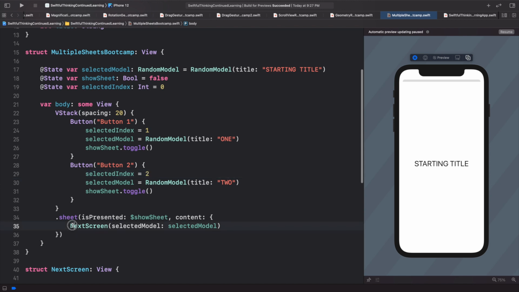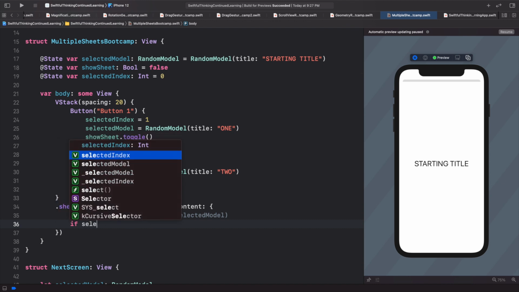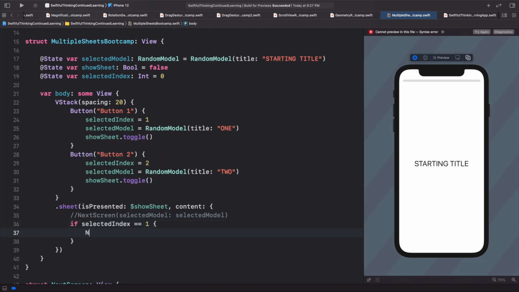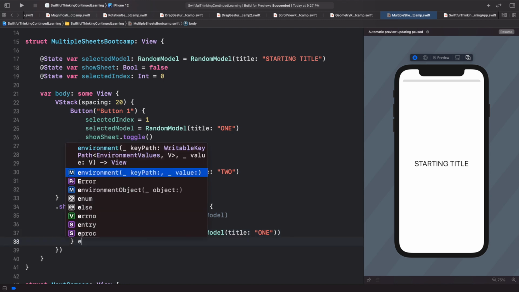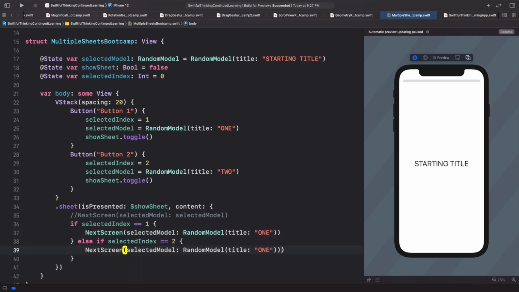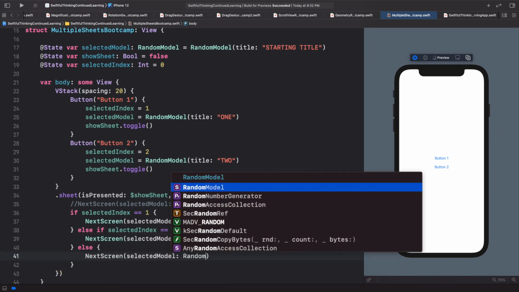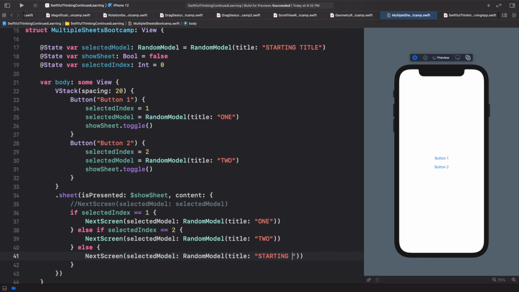And then for the content, instead of just the NextScreen, we could do something like if selectedIndex is equal to 1, NextScreen with a RandomModel, and we'll give it 1. And then we can say else if selectedIndex is equal to 2, and I can copy this and put this here, and we can do number 2. And then I can do else. So if it's not 1 or 2, we just do a NextScreen with a selectedModel, RandomModel, and we'll say starting title.